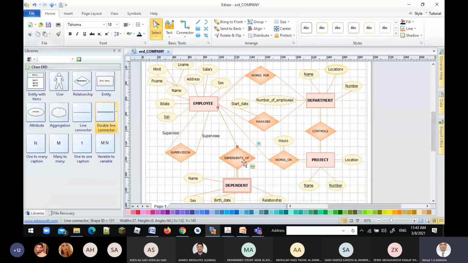Okay, some employees maybe don't have a dependent or weak entity dependent, but on the other side, the weak entity cannot be zero participation in this relation. It should be full participation. Okay, clear?